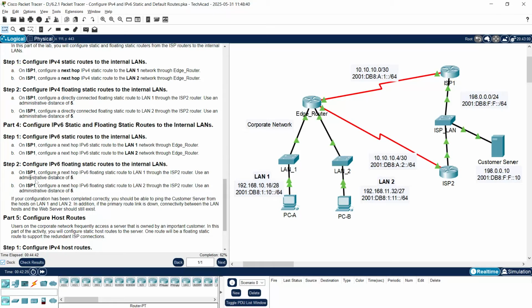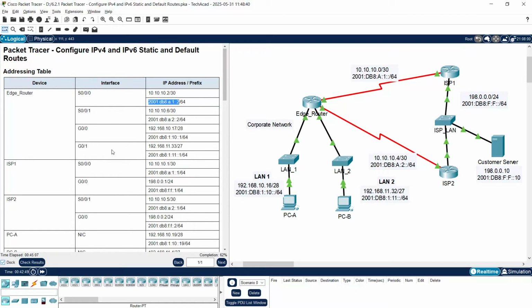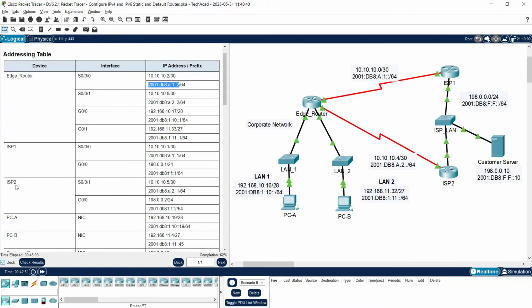On ISP1, configure a next hop IPv6 floating static route to LAN 1 through the ISP2 router using an AD of 5. Also on ISP1, configure a next hop IPv6 floating static route to LAN 2 through ISP2, and here also we should use an administrative distance of 5. So we can get the IPv6 address of G0/0 on ISP2. So I will copy that.